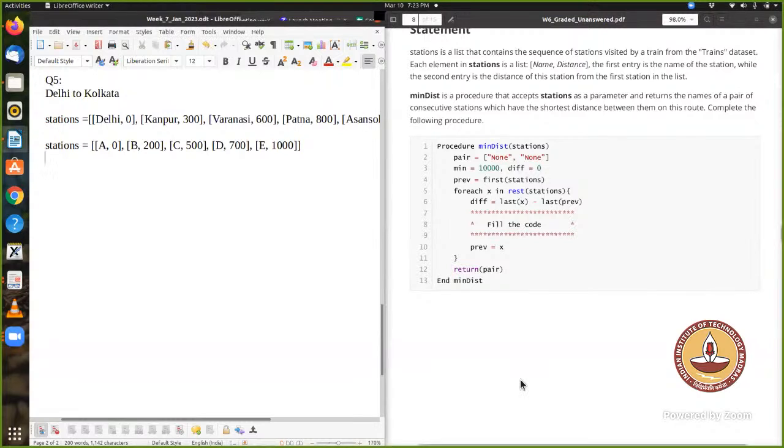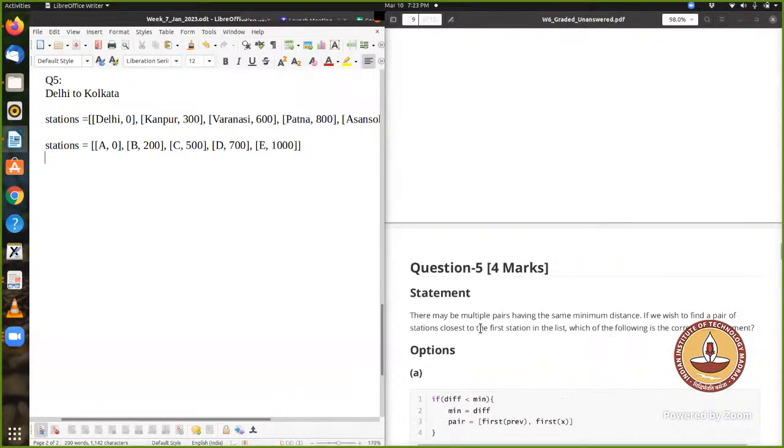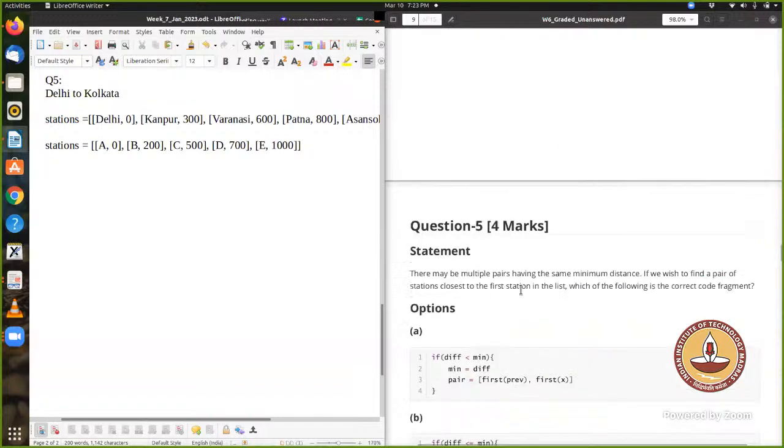Okay. So now coming to the question, let us see the question and then we'll go through the code. There may be multiple pairs having the same distance. You can see the same minimum distance, multiple pairs. A and B has 200, and C and D has 200 also. B and C is 300, and D and E is 300. But for the minimum, because in this question it is saying, if we wish to find the pair of stations closest to the first station in the list, which is the closest pair?